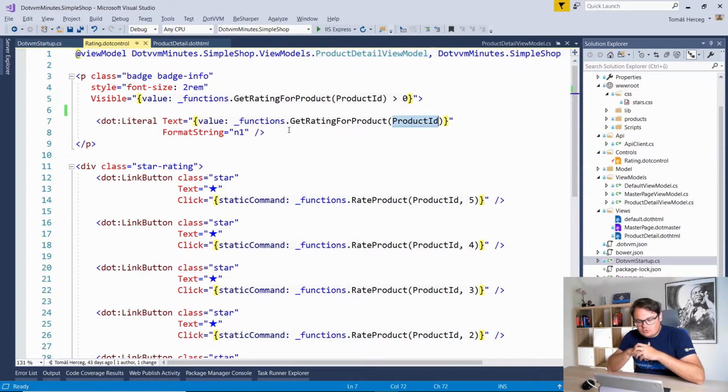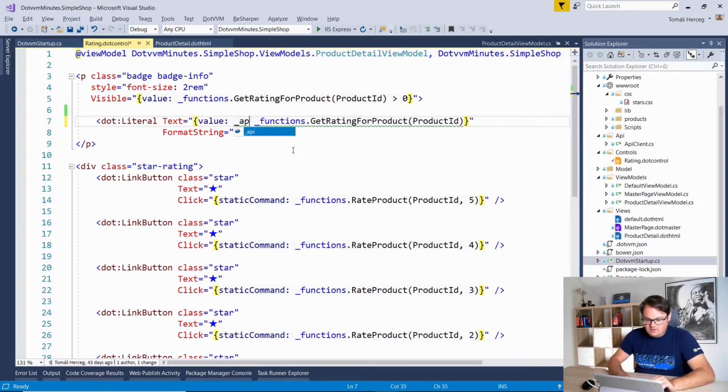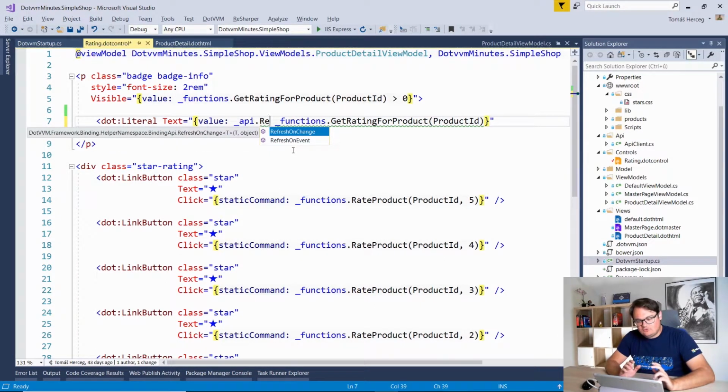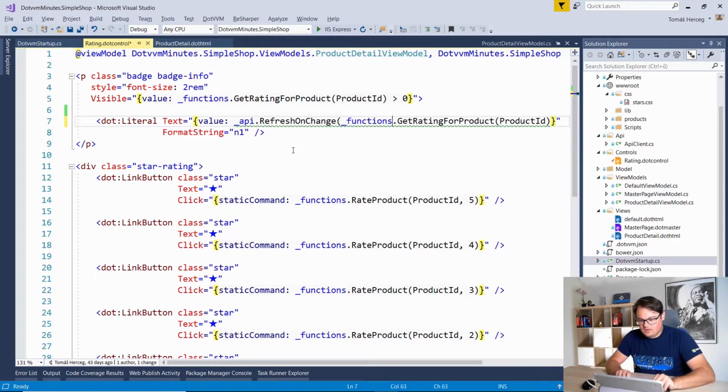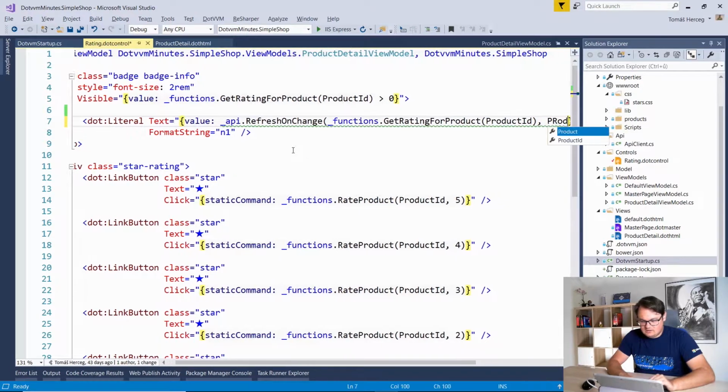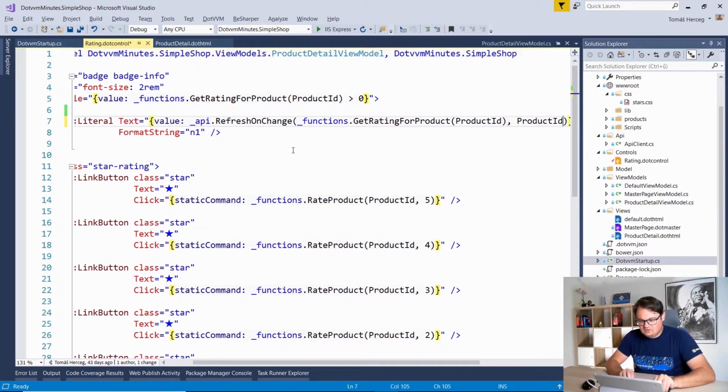And if you need to refresh these things, you can just post to the URL, or you have other ways of refreshing these bindings. You can also say API, and there should be something like refresh on change or refresh on event. So if there was a way to change the product ID, I can say refresh on change and then list the product ID. And when this observable is changed, this would be called again.